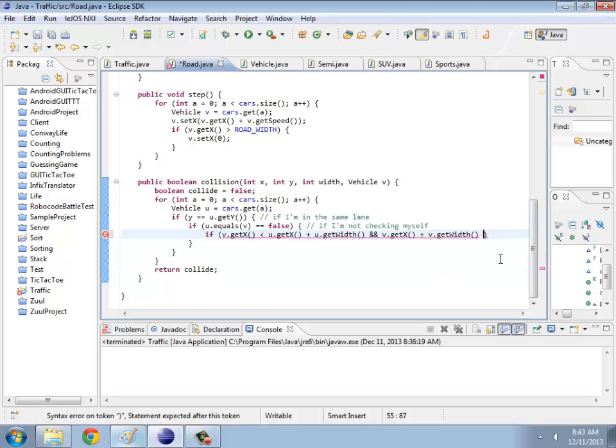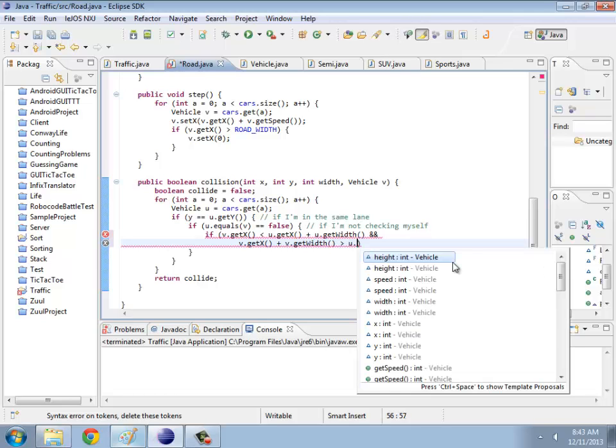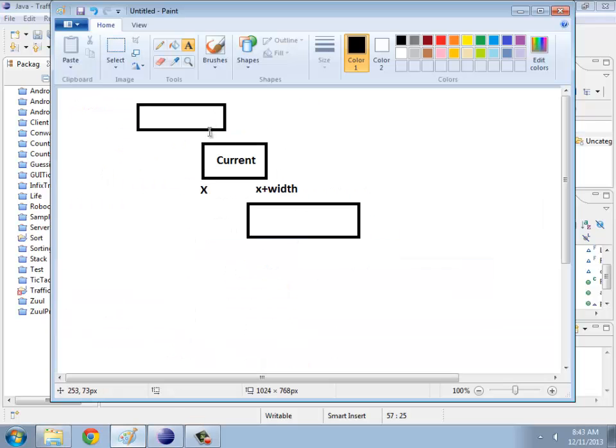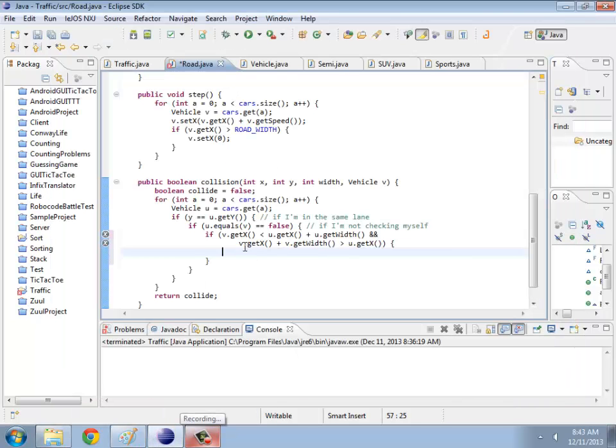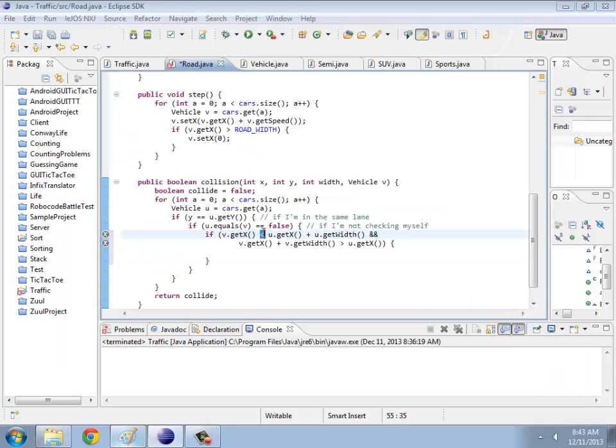If that is to the right, so greater than, of u.getX. So just a quick reminder, if my X is to the left of his X plus width, if my left, which is my X, is less than his X plus width, and my right, my X plus width, is greater than his X, that's when things go badly.